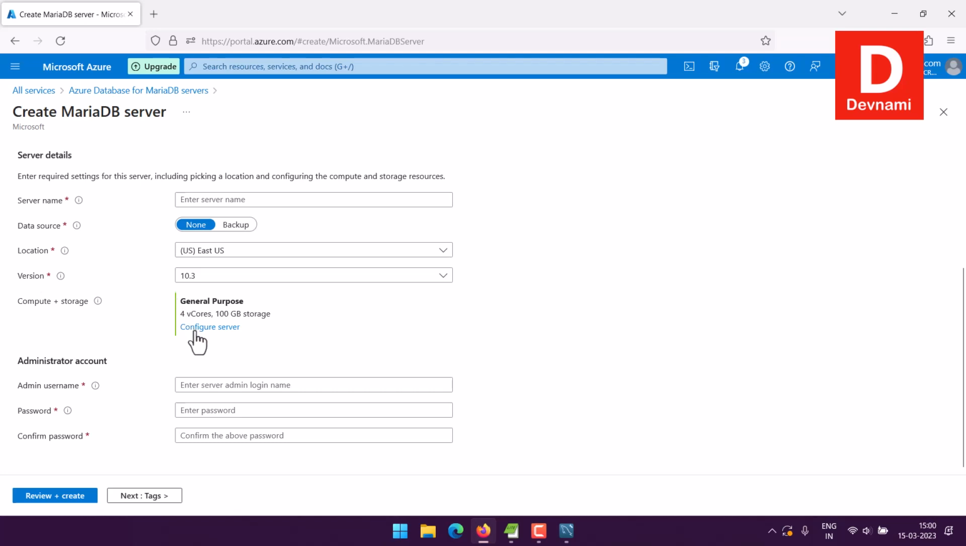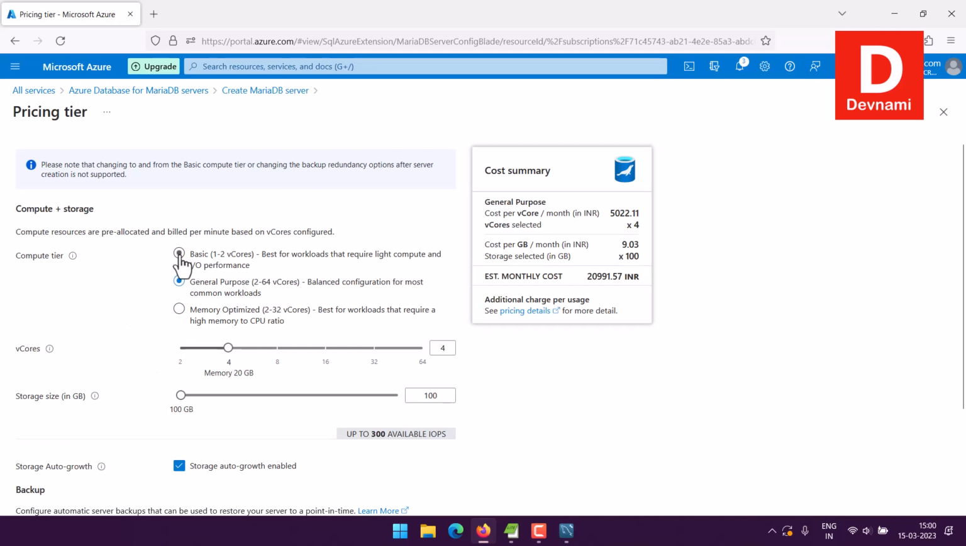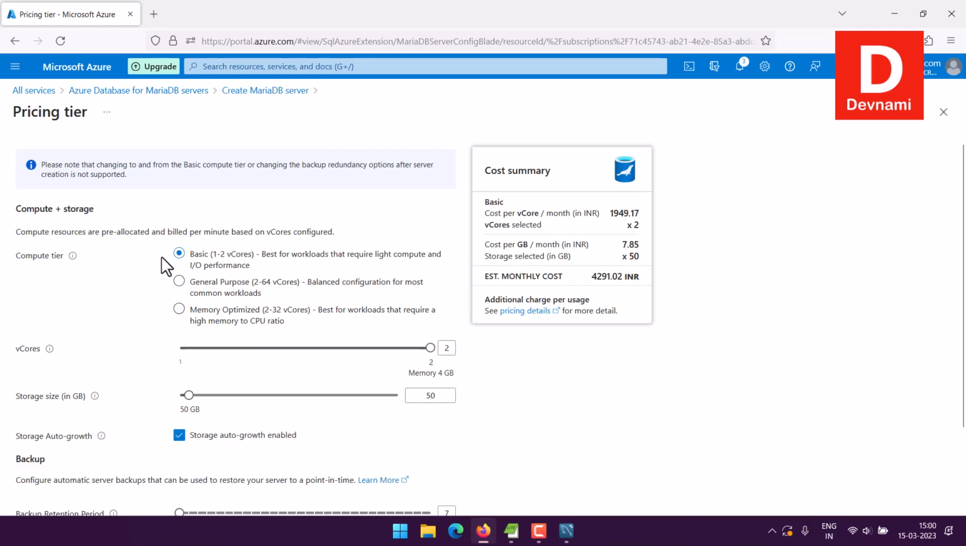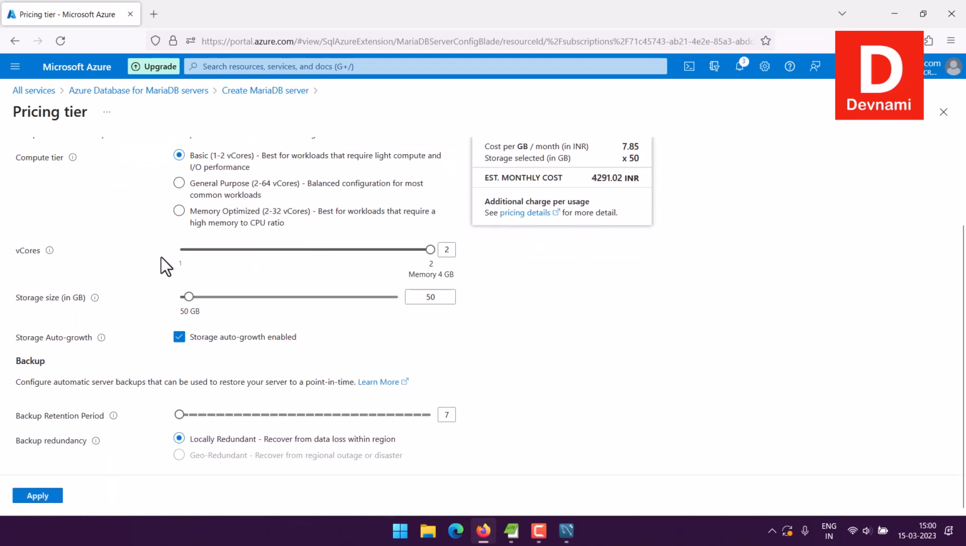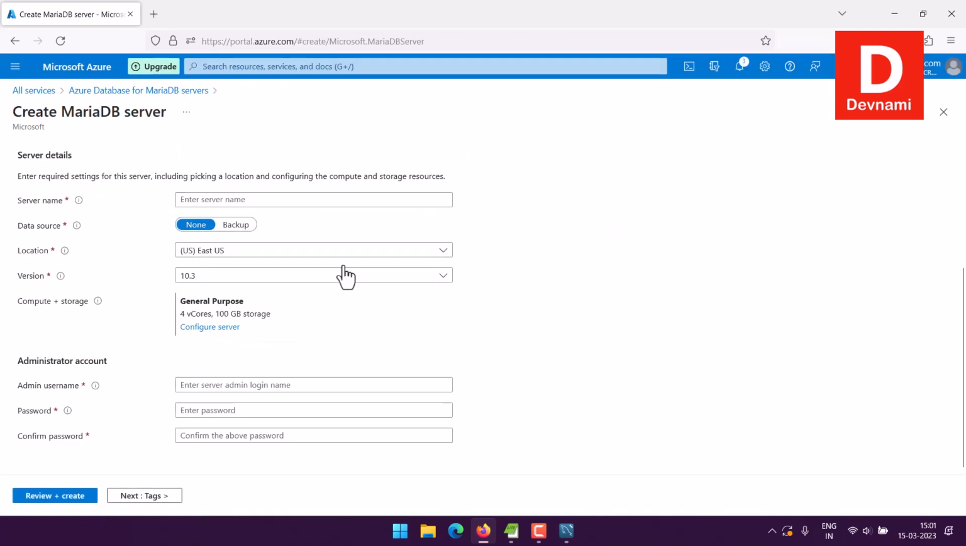Then comes compute and storage option. So let's configure that. Here you can choose between the tiers. Use small tier if you are not using it for anything serious. Then remove the auto growth option. Later you can enable it. You can set the backup to local or geo redundant based on your choice. Then apply this, and then let's come back here and you can add your username, password, then your review and create option. This should create an instance.